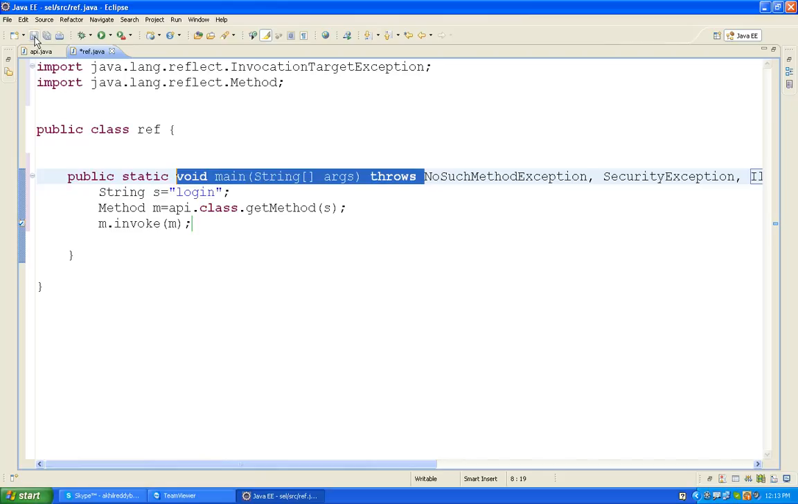So if I click run, we can call that login function.